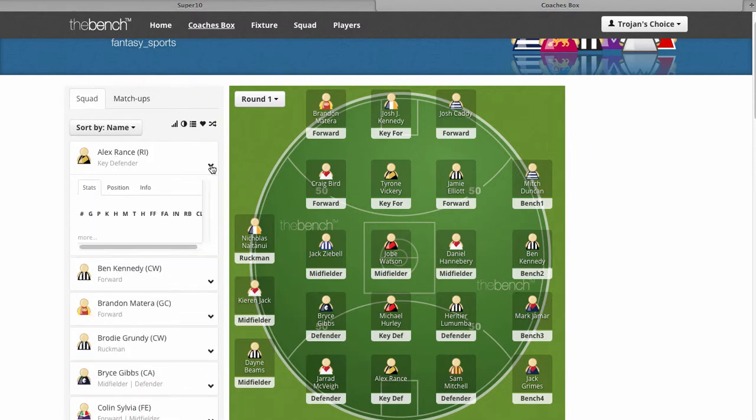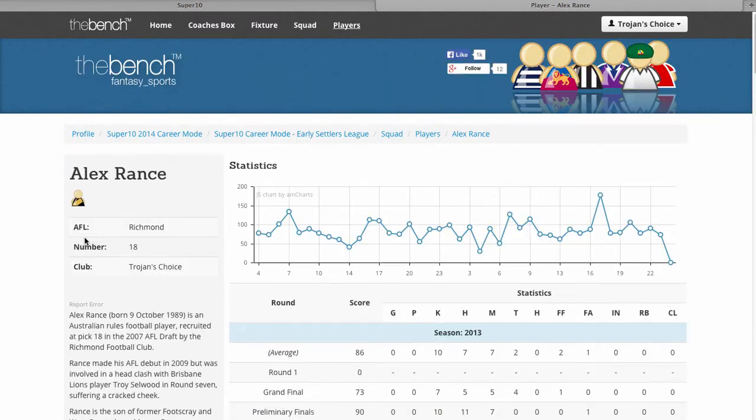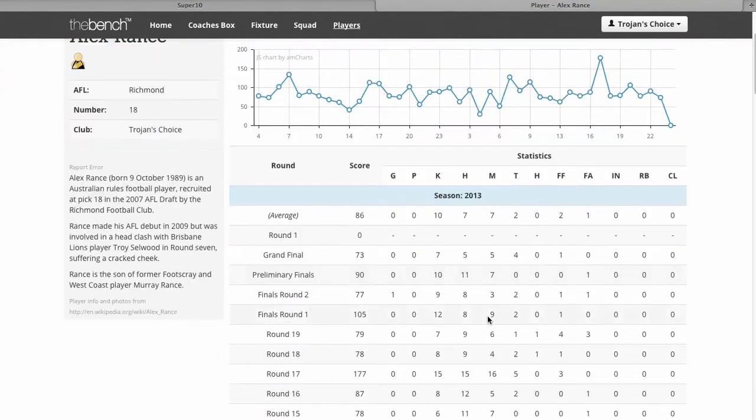individual player analysis. So I've clicked on Alex Rance here and you can see the little arrows. Every player's got one, and as the season progresses, you will see statistics and scores for Alex Rance as each round progresses. But given it's round one, there's nothing there yet. But what I can do is also have a look at some historical data for Alex Rance. So his stats for 2013 are showing here.